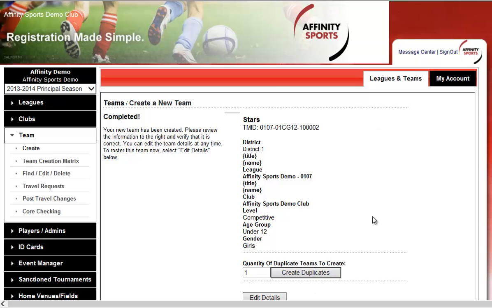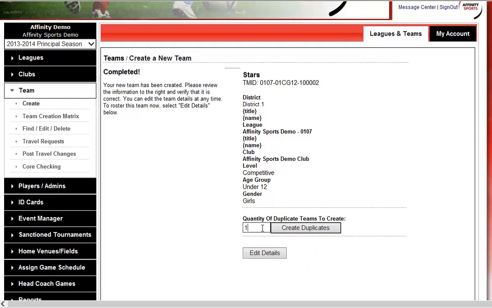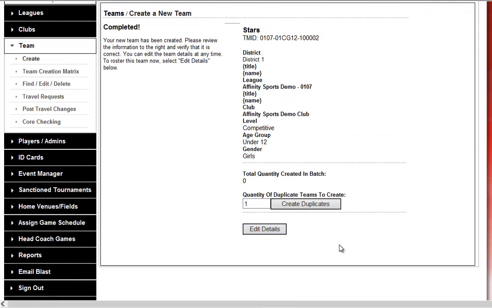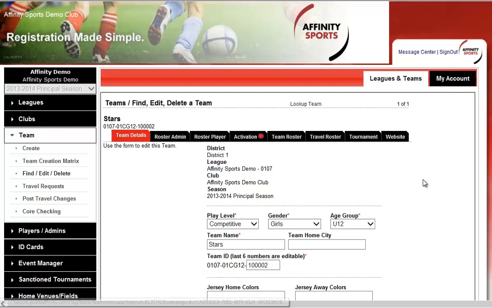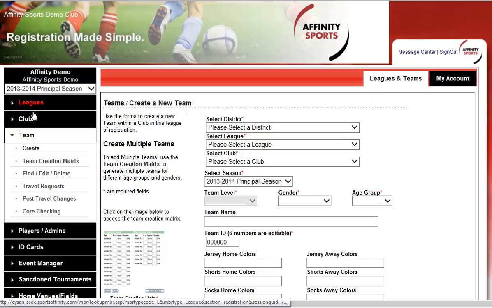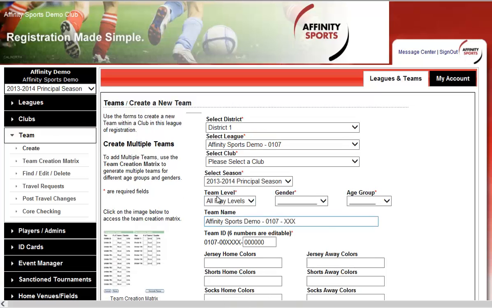The system will give you an overview of what you just created, and you can tell the system if you'd like to create any duplicates. Let's say you have 5 other girls under 12 teams you wanted to create. Okay, so I'll go ahead and hit Create Duplicates and hit Edit Details. And now I have a series of tabs going across the top of the screen. This is where a registrar will be most of the time on our system. So again, Team Create, that's how you create one team at a time.